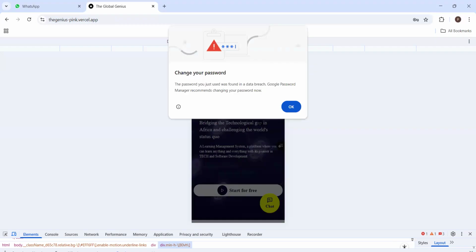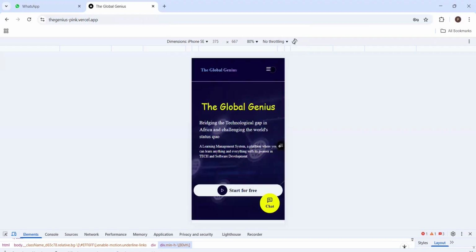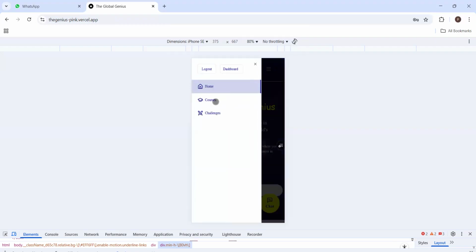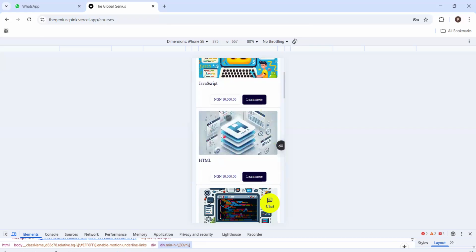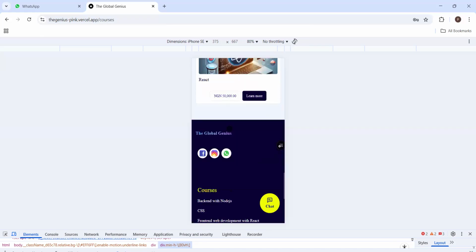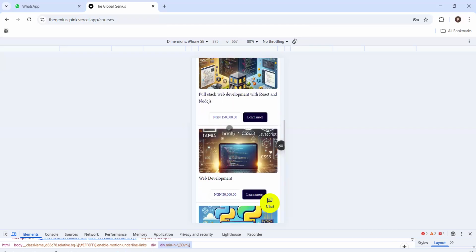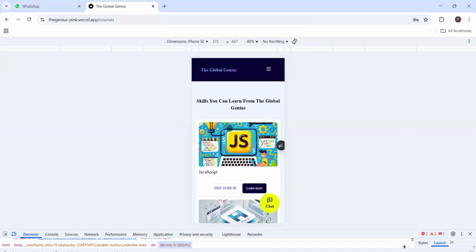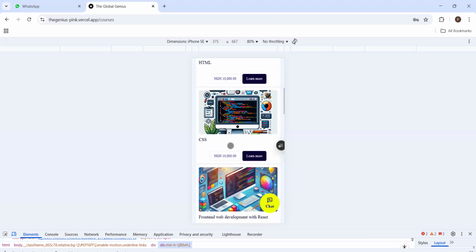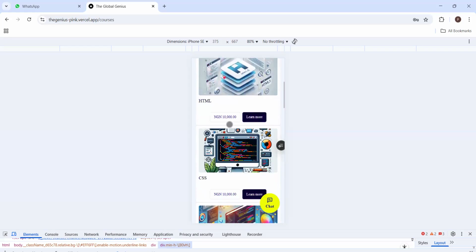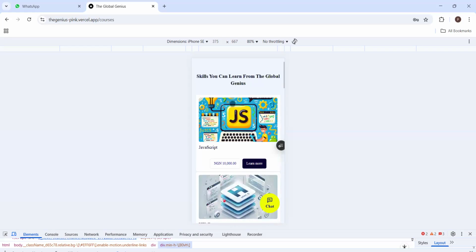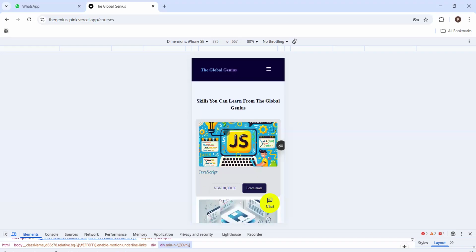Once you do this, you can click here and go to courses. If you click on courses, it takes you to the courses page. These are the courses that we have available. You can select any of the courses that you want, depending on the one you want to buy. Let me assume that I'm selecting JavaScript. If you click on JavaScript, HTML, CSS, any one at all, it will take you to that course.